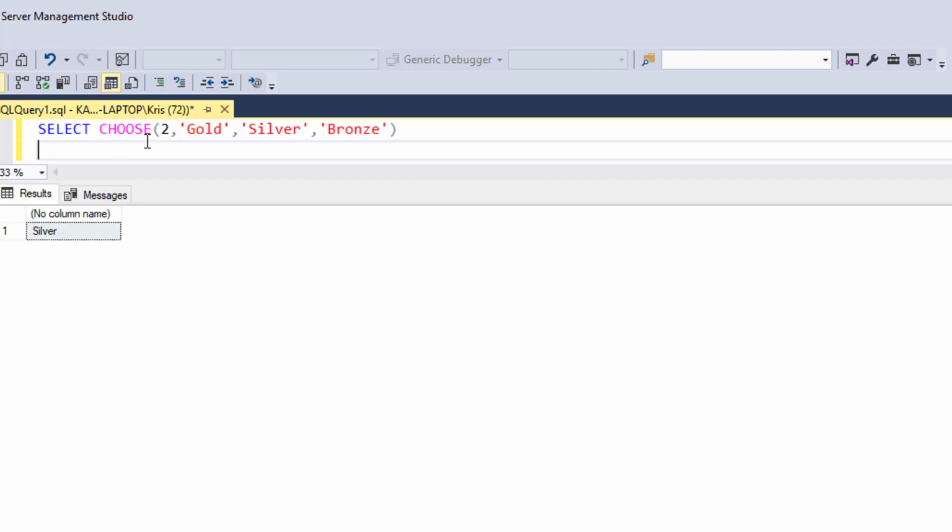You may be wondering, well, what happens if I decide to select zero? Will it pick null or perhaps gold? Well, let's see. It picks null. So when I select something that is outside of the range, it picks null. Let's try something above the range, such as 4.